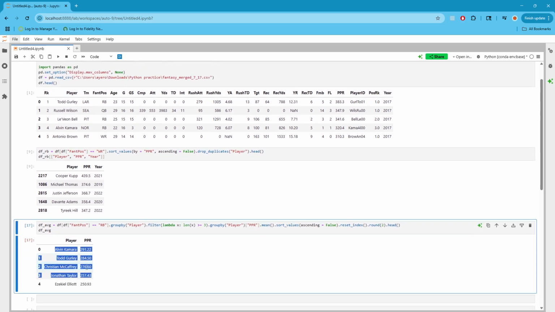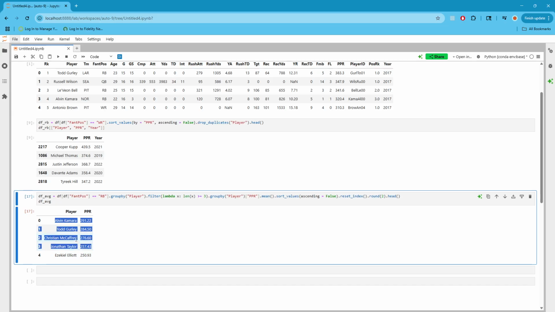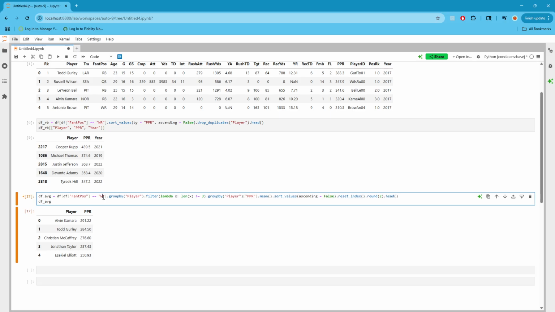Now who's missing? Alvin Kamara, Todd Gurley, Christian McCaffrey. I think yeah, it's Saquon Barkley because he had I think 2 seasons or 1.5 seasons where he dealt with a lot of injuries, so he hasn't performed well consistently just due to injury. But these 4 have 4 of the highest PPRs regardless of seasons. They've also performed the most consistently, which is very impressive.